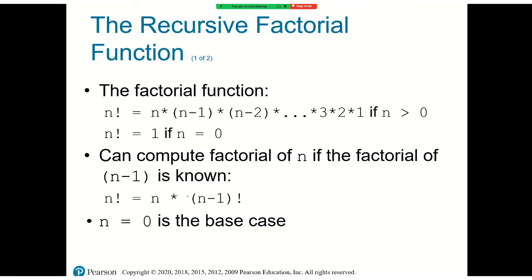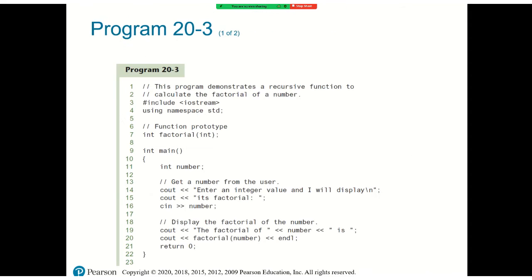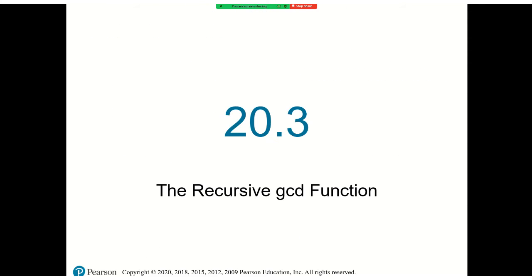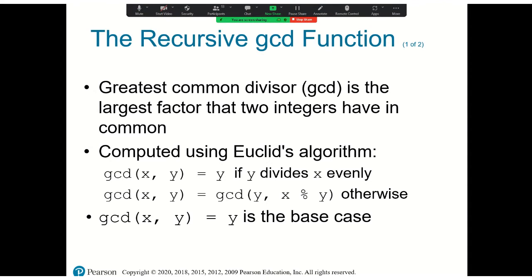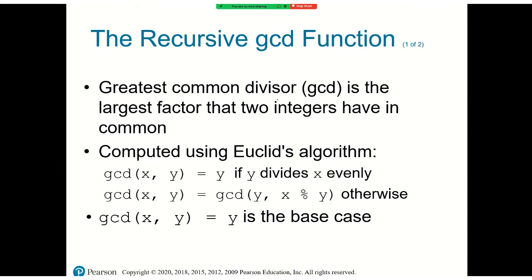So we have done it, so no need for doing this one anymore. So there is another problem, recursive GCD function. Okay, so this is another stuff that you might want to do.